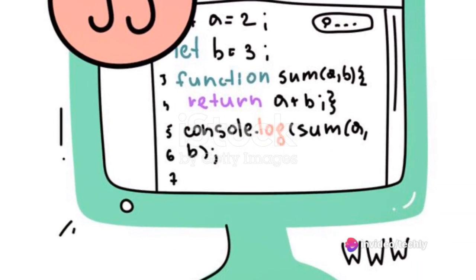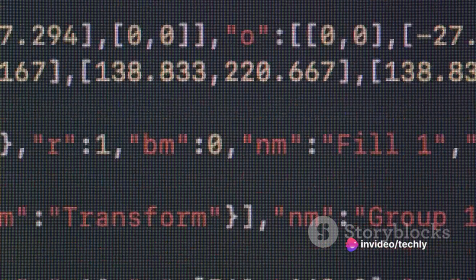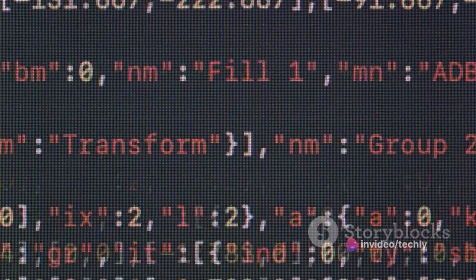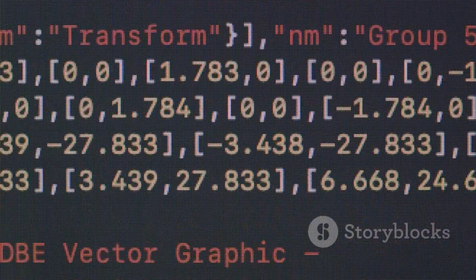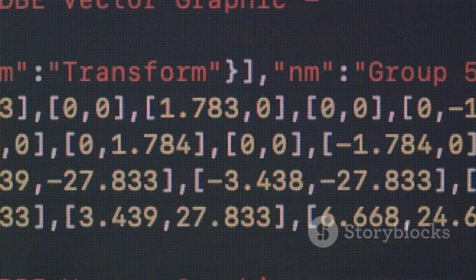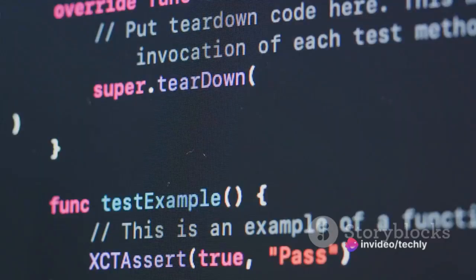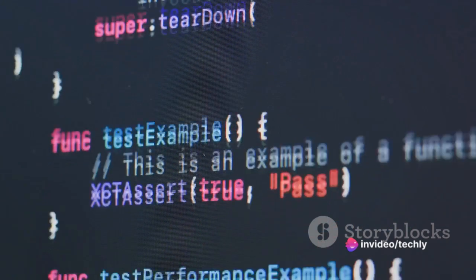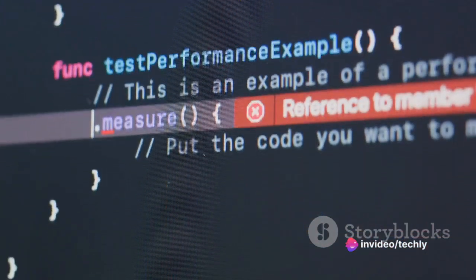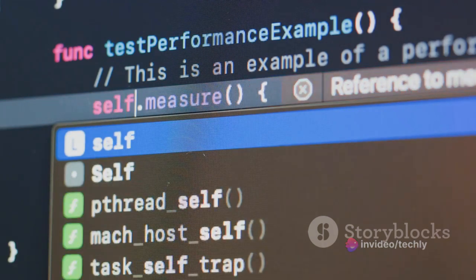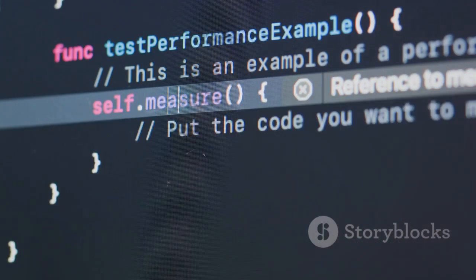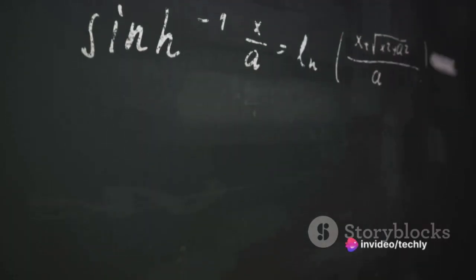JavaScript is built on simple yet powerful concepts that allow you to manipulate web pages and create dynamic content. The first of these concepts is variables. Think of variables as containers that store values. You can name them anything you like, as long as it adheres to certain rules. For instance, they can't start with a number, and they can't contain spaces or special characters except for the underscore and the $ sign.